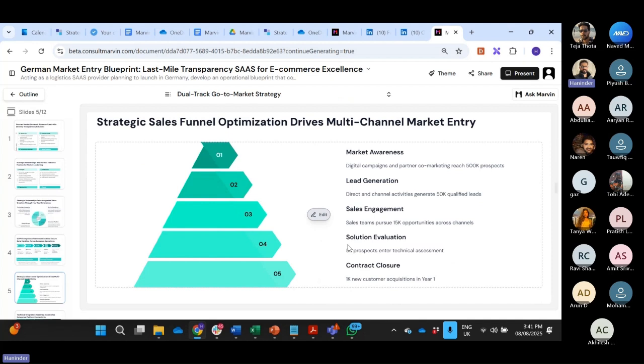Then some view on how I want to go about my sales funnel. As we said, we will do direct sales. So it's saying create a market awareness, reach 500,000 prospects. You generate it into qualified leads, which it believes is a 10% funnel conversion, and so on and so forth.